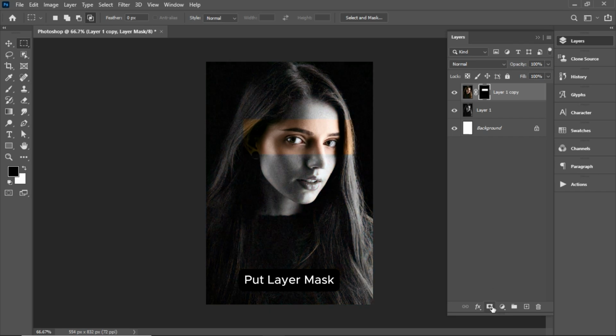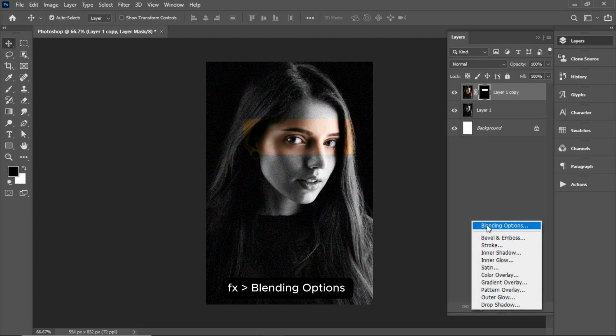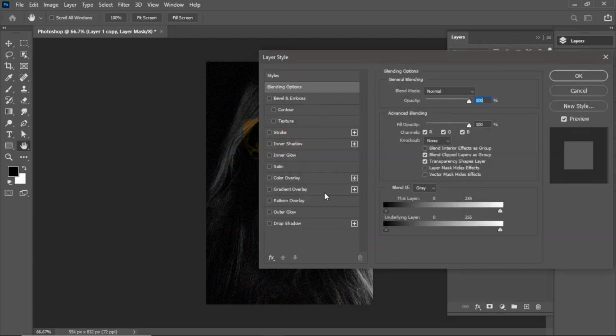Put a layer mask on the copy layer. Then open Blending Options and add a stroke and drop shadow just like I am doing.